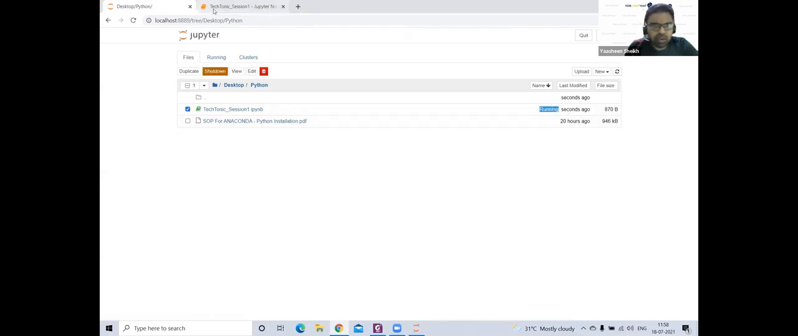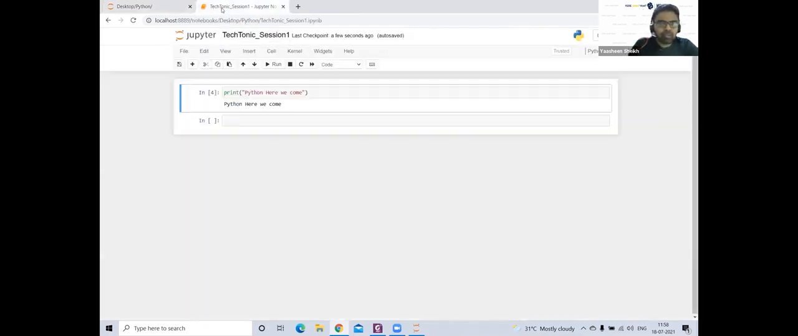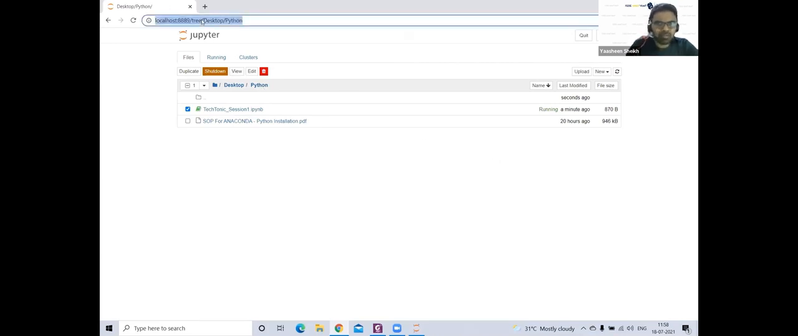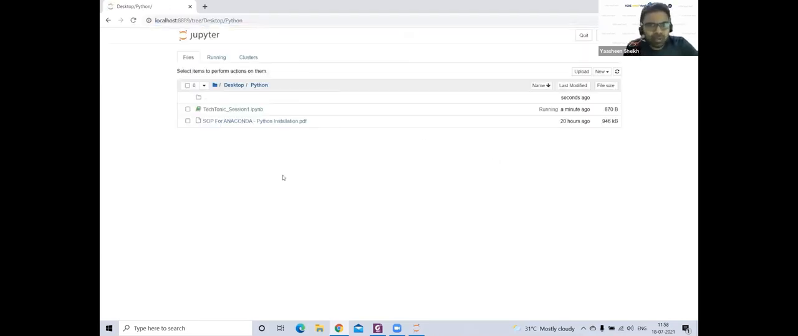You can also see that this is running, which is currently being opened somewhere. If I close this out and then refresh this page, you see that even though I have closed that file, your kernel which was open is still running. So don't force close a file. Select this and shut it down.